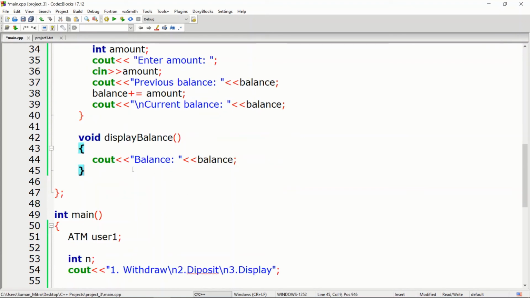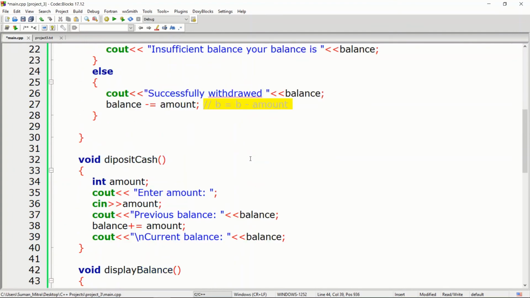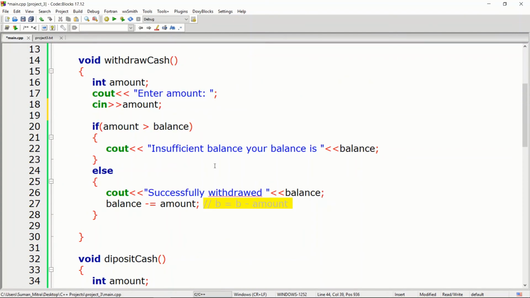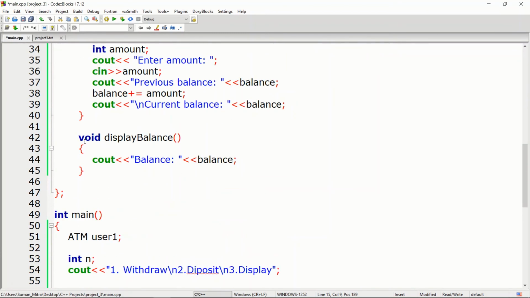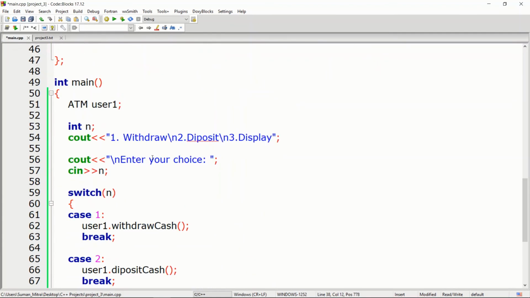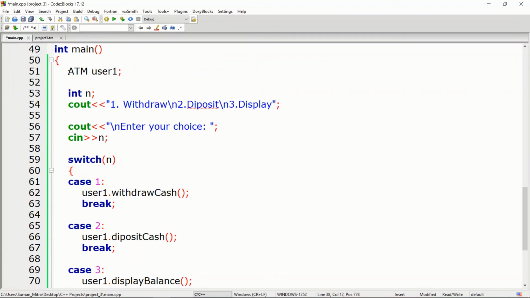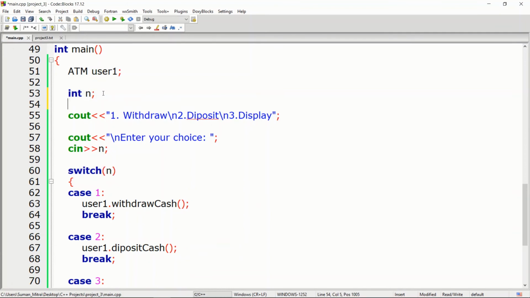And if you want to display the balance, you can just write display and the balance. Here the balance will get updated if these functions run again and again. Suppose you first call this function, then call that function and then call the balance function, it will get updated automatically because we are increasing or decreasing the value of balance. In int main, we created a user one of type ATM and we gave int n because we want to do some switching based upon this n. And we said if you want to withdraw, press 1, press 2 to deposit, and press 3 to display.